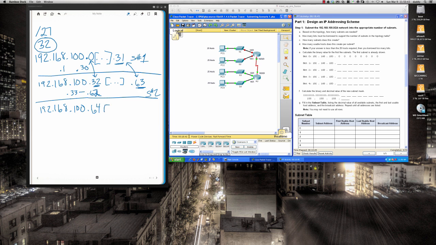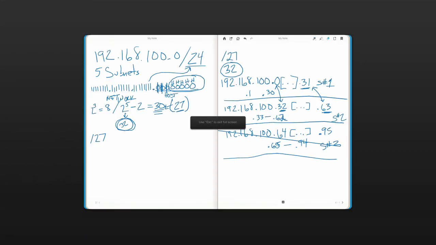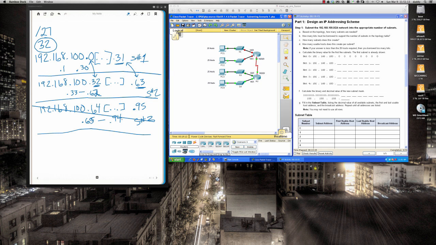And then we've got some addresses in between, right? These are going to be our usables here. And if I were to add 32 to that, it would be .95. All right, so my first usable IP is going to be .65, and that's going to go all the way up to .94. And that is subnet number 3.